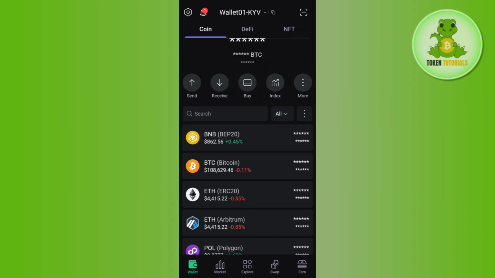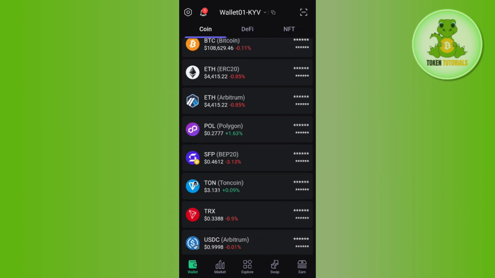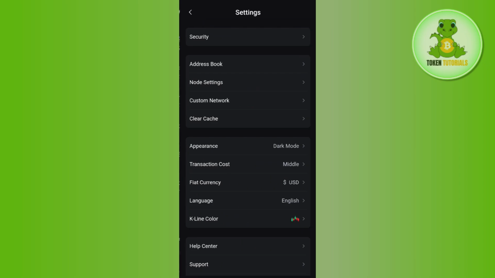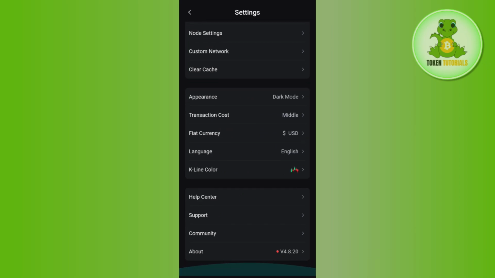So once you are here inside your Safepal wallet, and even if you try to get the logout option by tapping on the earn tab here in the bottom right hand corner, or by tapping on the settings icon here in the top left hand corner of the screen, you will see that you are not going to find the logout option here, because not only in the Safepal wallet but in any of the wallets that you choose, you barely going to find any logout option.